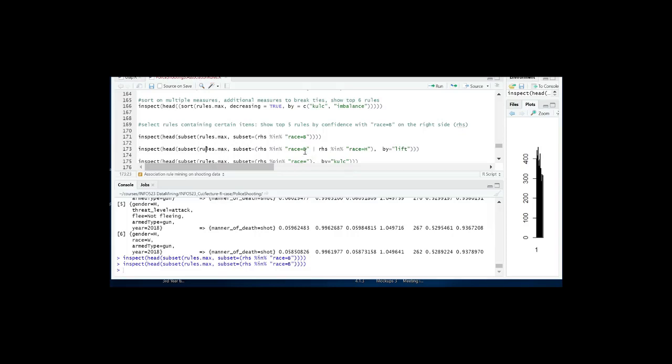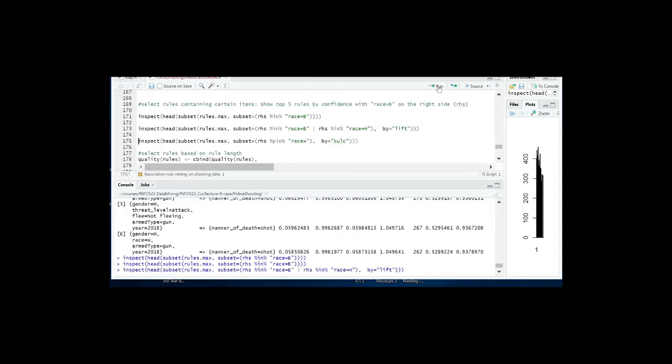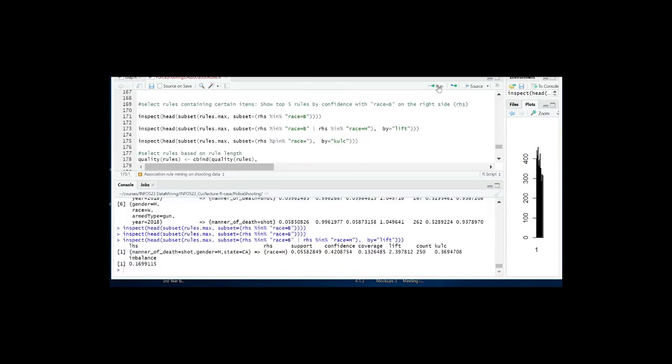Let's try either B or H. We can select those rules with B or H on the right hand side. And we found one rule. This rule is many short. I think we have examined this rule before, and we said it wasn't a very strong rule.